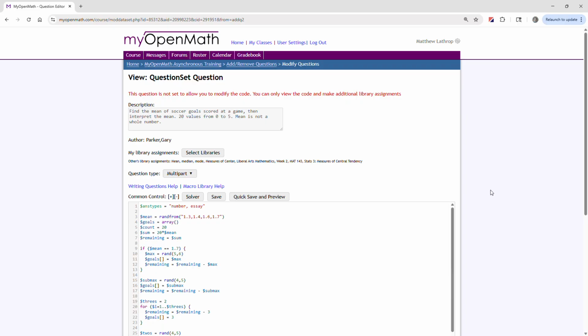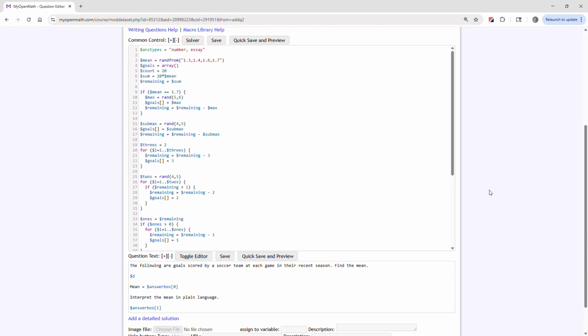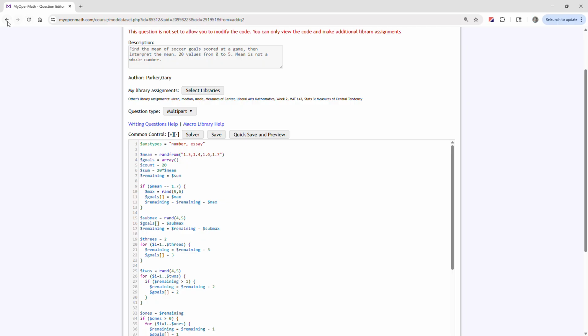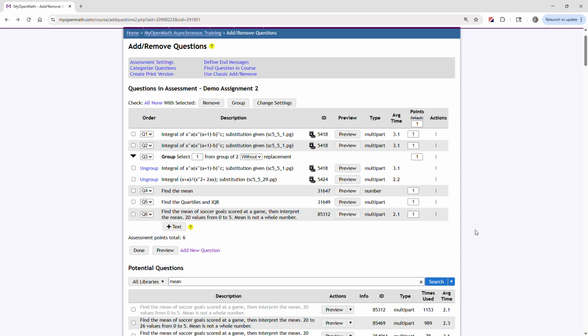We'll talk more in depth about what all of this information is, but it's a nice way to quickly look at how this question was created, what's happening with the randomization of numbers in the background, things like that. So you can decide if this is a question that you want to fiddle with, to remix or revise to better suit your purposes. If so, you have a couple of different options.